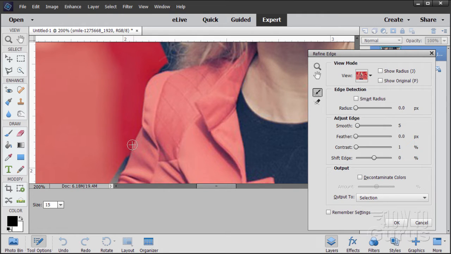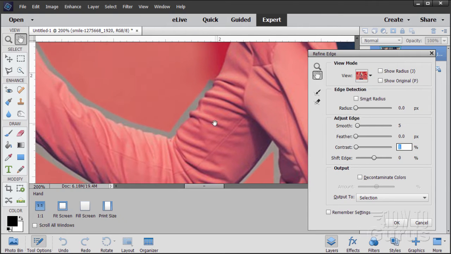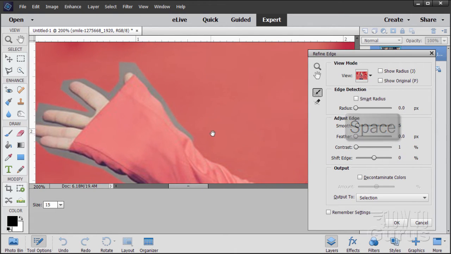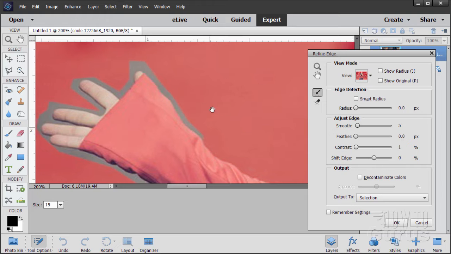I'll normally do this in several steps. There we go. Then either use the hand tool like that to make your move, and then back to your Refine Edge tool, or you can hold the space bar down to make your move. Either one that you like, it's up to you. I'll be using the space bar for the rest of this bit. So again, spacebar just like that. Whenever you see the hand showing, it means I'm using the spacebar.